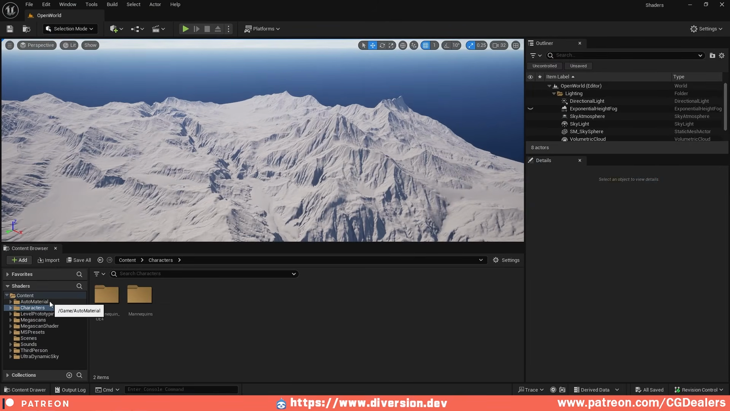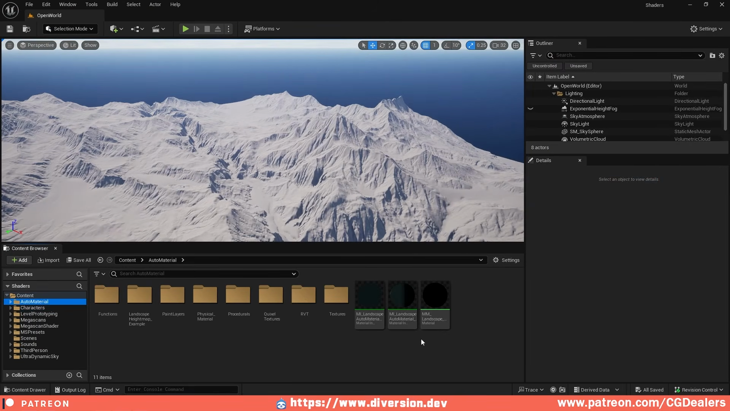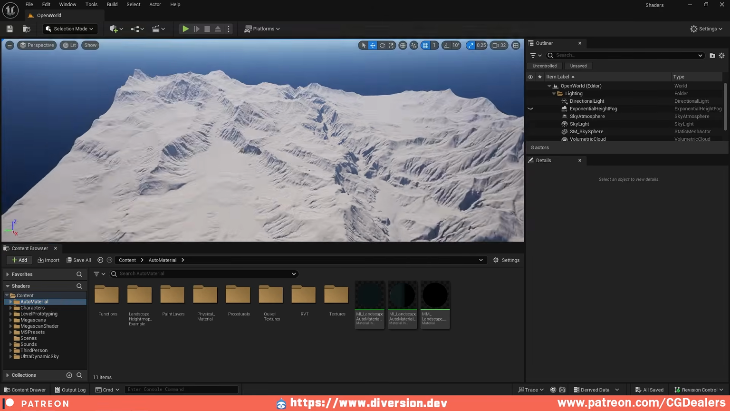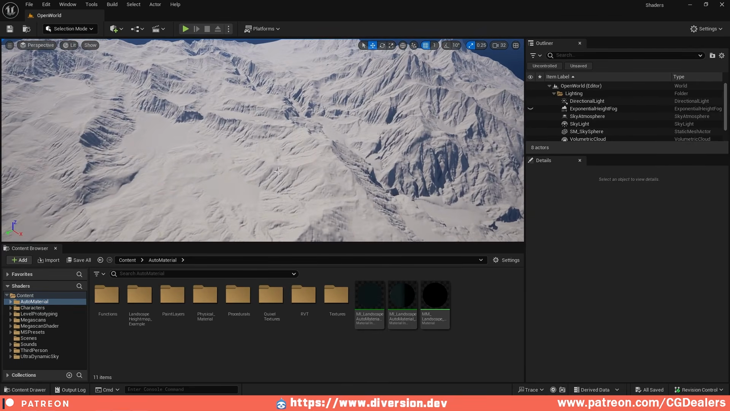What I did is I've integrated my auto material. You can create this auto material by watching my 3 hours long video on how to create this. I'm not gonna cover this because in order to create this material it will take you at least 3 hours, so go and watch the video if you want to create the same material.